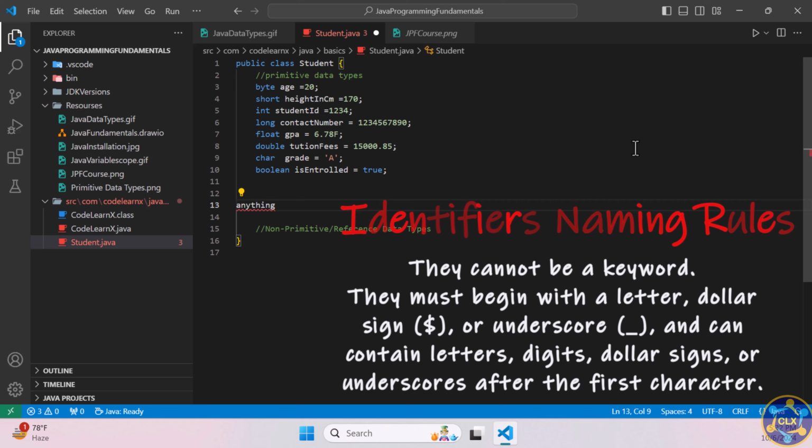Then they must follow certain rules. They must begin with a letter. We cannot name something 123, for example. This is not the correct way of giving an identifier. We cannot start with numbers. Instead, we can start with a dollar sign, an underscore, or any letter. So these are the rules.